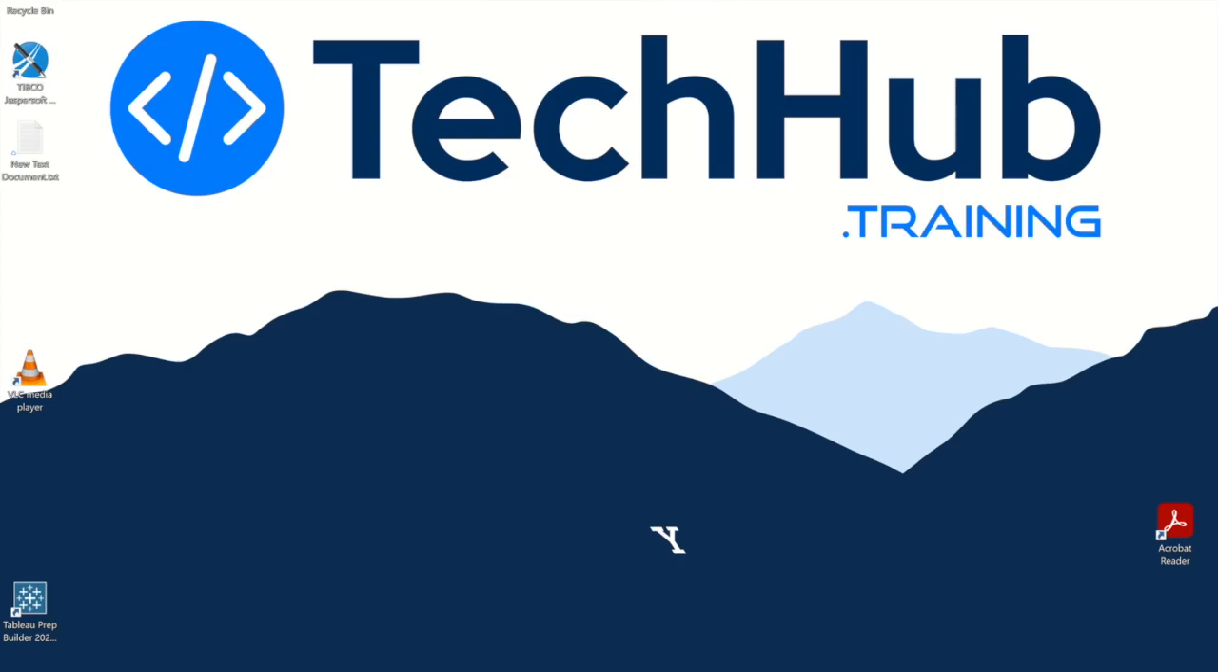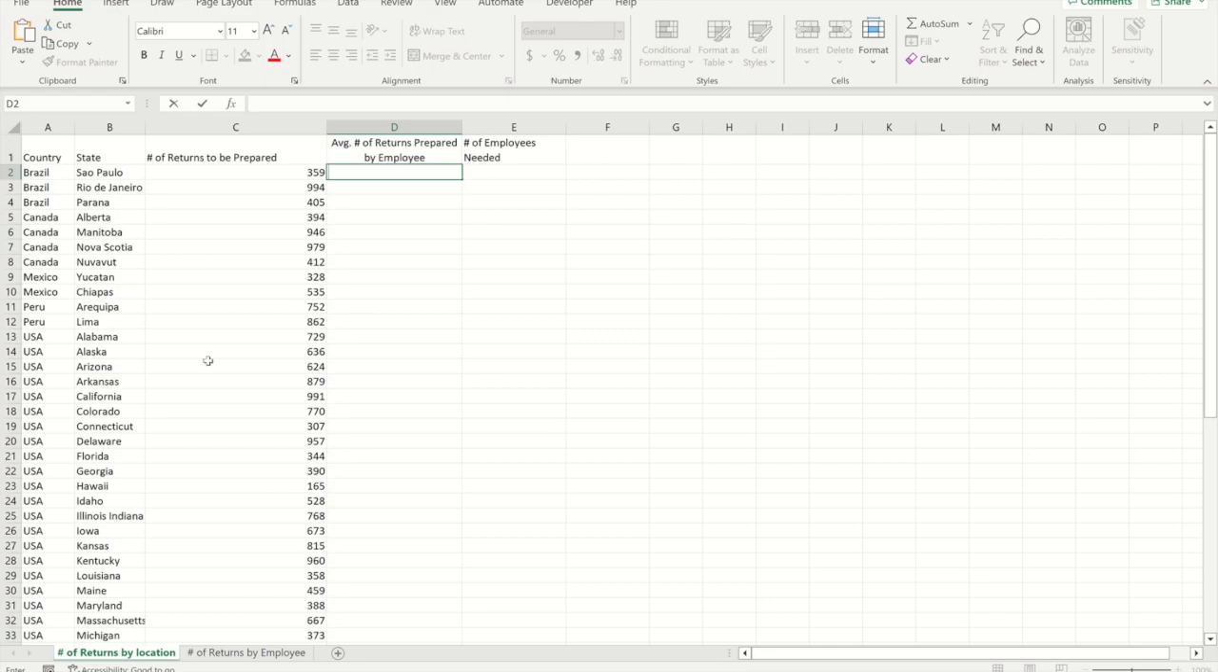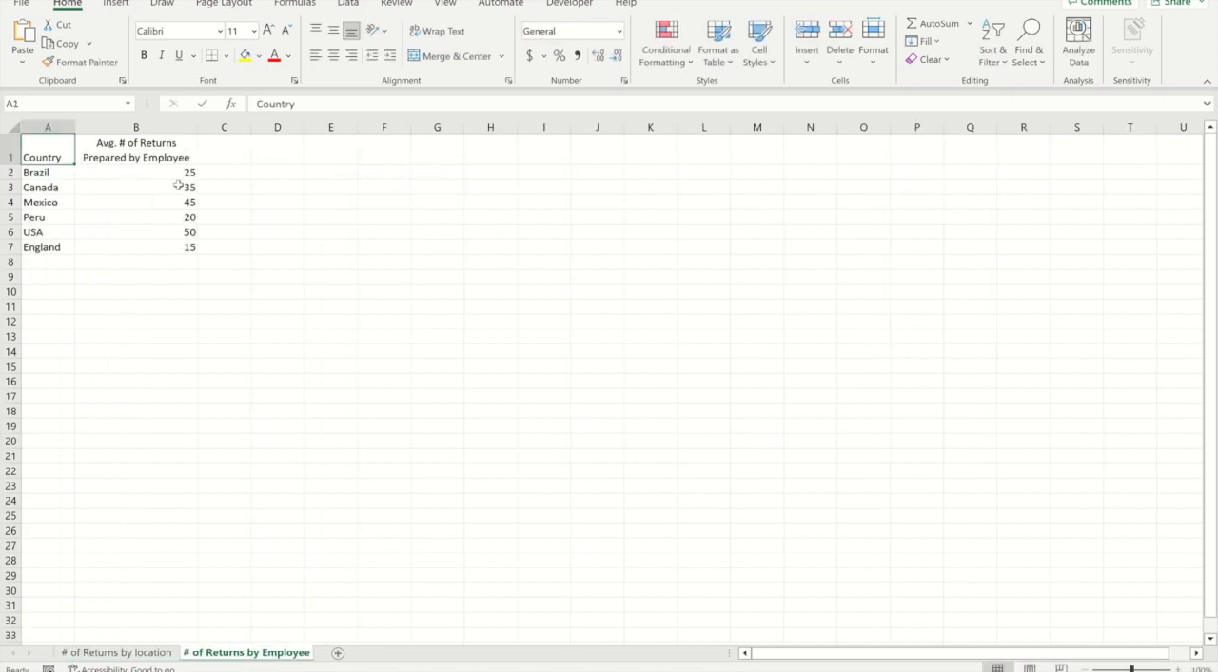So after you download the data and you open Excel, you see that we have two sheets. The first one is the number of returns to be prepared by employee, by country, and by state. And the second one is the average number of returns prepared by employee, by country. And this is different by country because of technology or training that they have received.